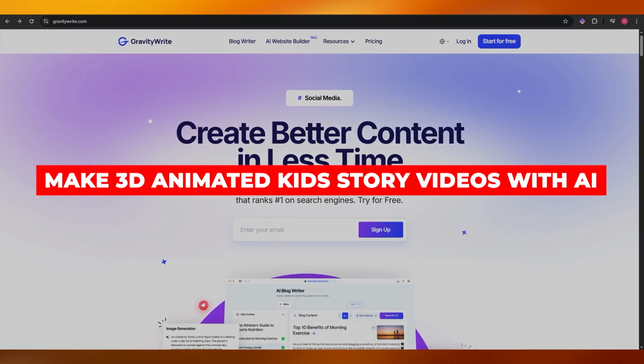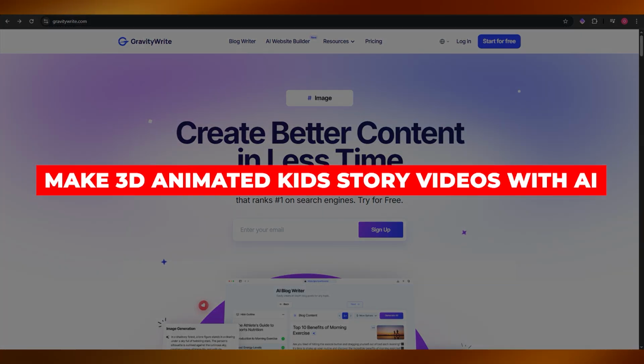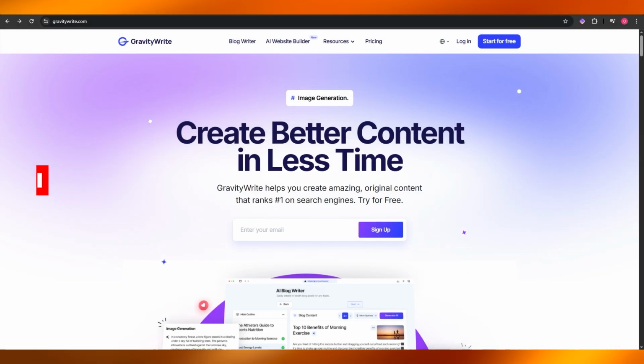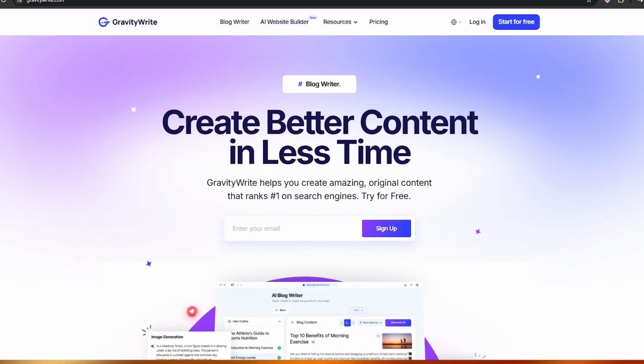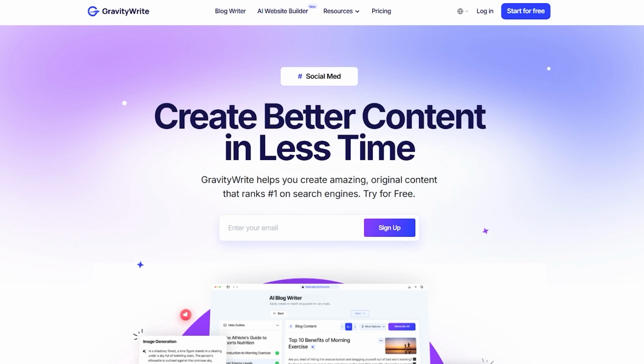How to make 3D animated kids videos with AI. Hi guys, welcome back to another video, and in today's video we are going to be taking a look at Gravity Writes, and we're going to be using it to create 3D animated kids videos. So let's get into it.